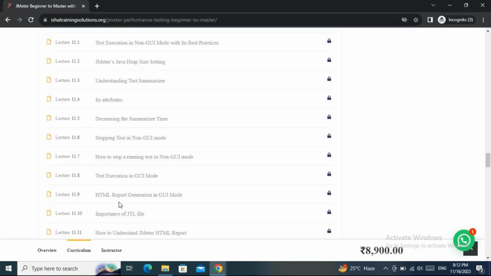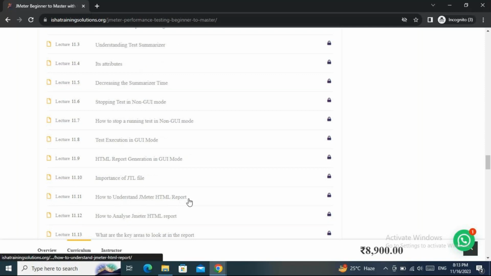HTML report generation. So when our test execution is completed, JMeter has the capability to generate the test report, guys. So how you can generate the HTML test report in the GUI mode for JMeter. Then we have one important file known as the JTL file, JMeter test log file. Okay, what is the importance of that file? And then how to understand the JMeter HTML report, the HTML report which is generated.